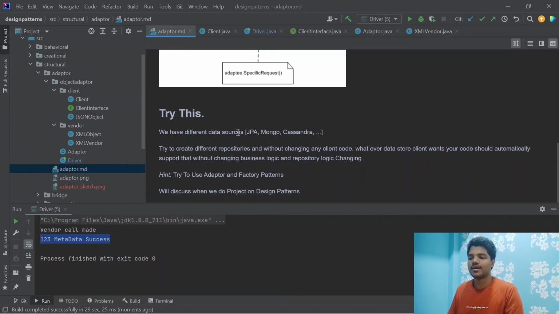So you can try this one. I will explain after completion of all the design patterns, at last, when we are writing a big project using all the design patterns. So we have different kinds of data sources, let's say JPA for relational databases, Mongo for NoSQL databases, and Cassandra, which is also a kind of NoSQL, a wide column database. So we have different kinds of data sources.